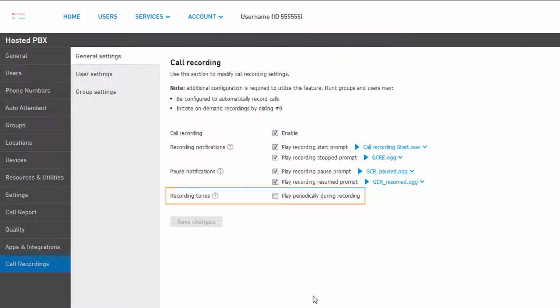Recording tones is simply a low tone that will periodically play to remind you that the call is being recorded, and can be enabled or disabled with the checkbox. If you make any additional changes to this page, you must click the Save Changes button to finalize your options. With call recording enabled, you will now see additional tabs populated on the left navigation.